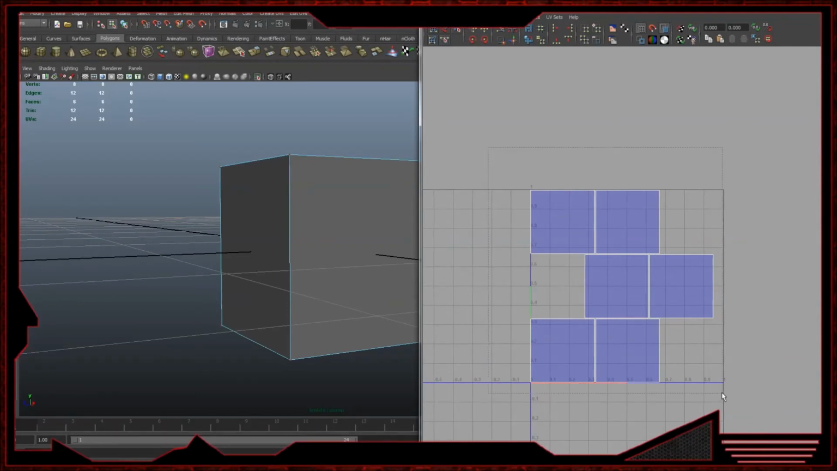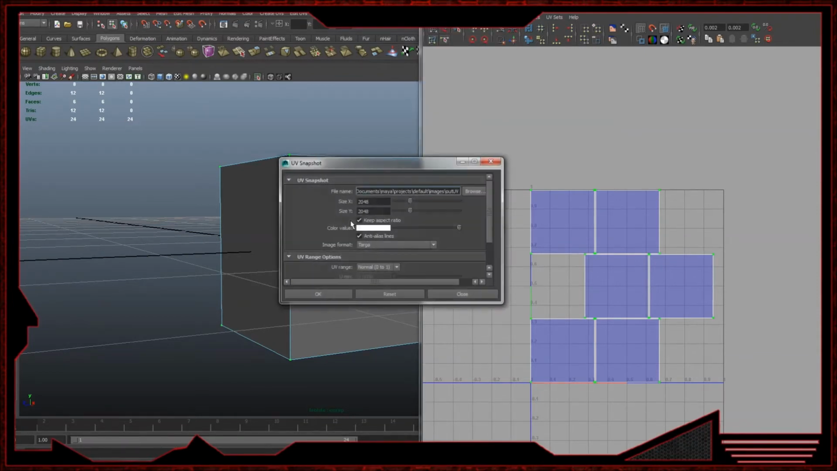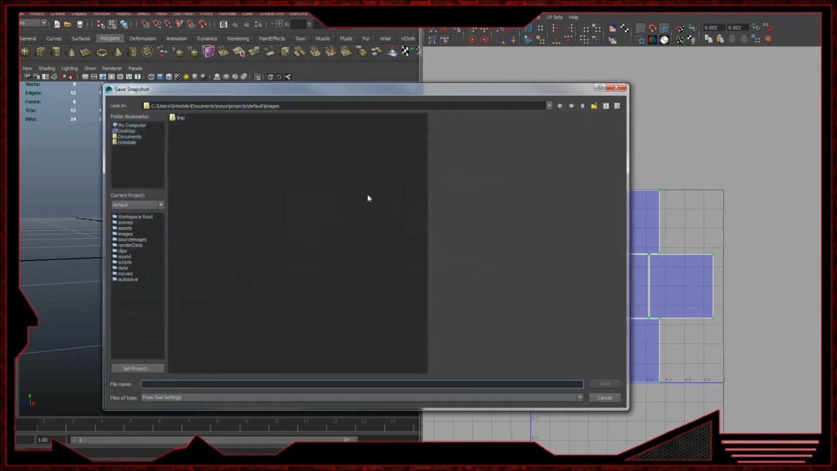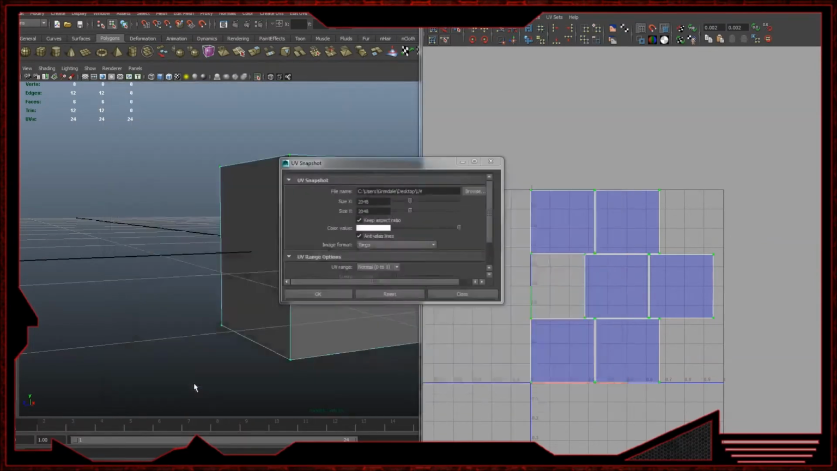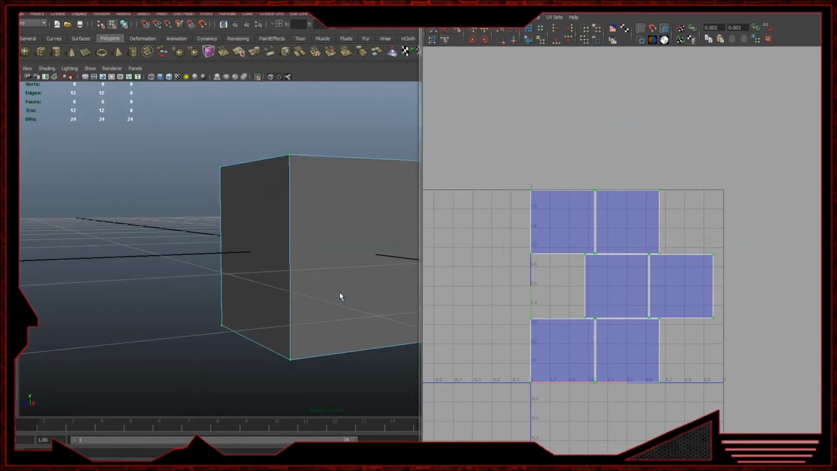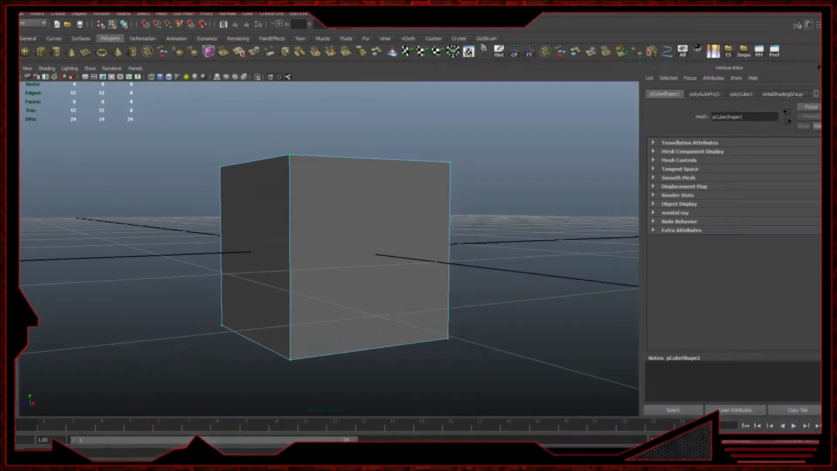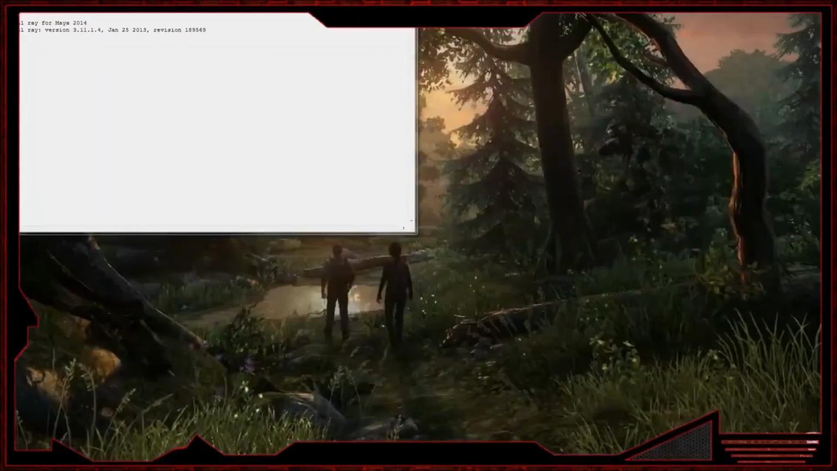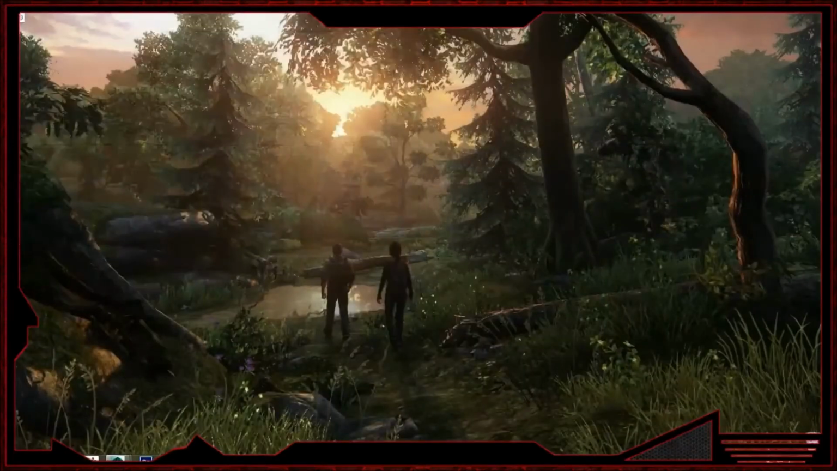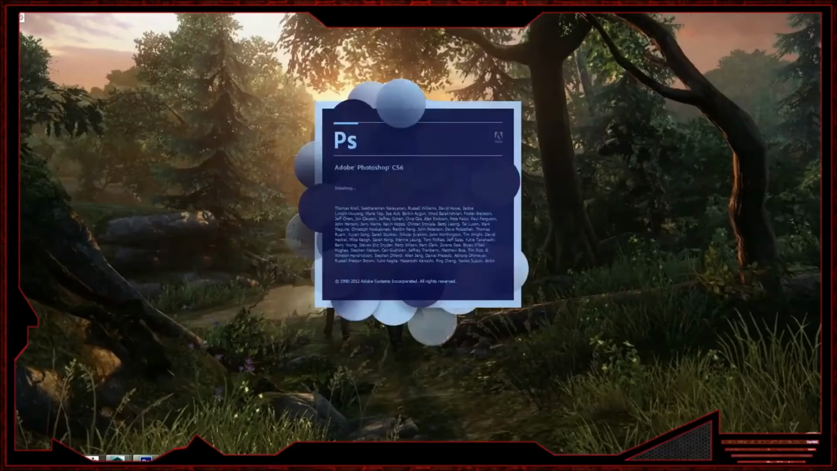So let's go ahead and select all these, go to UV snapshot. Wait for my computer, it's slow. I'm just going to set it to the desktop and name it UV. 2K textures, targets, go into that, and then hit OK. It's slowing down so much when I'm recording myself. Let's open up Photoshop.